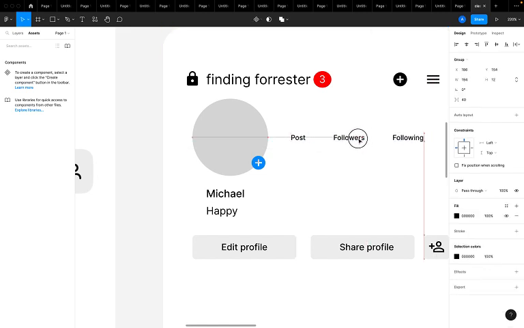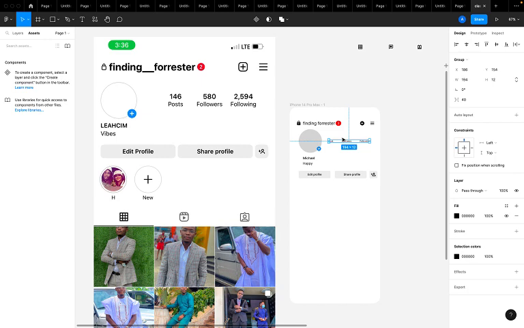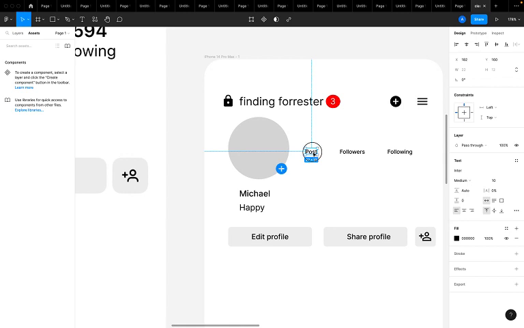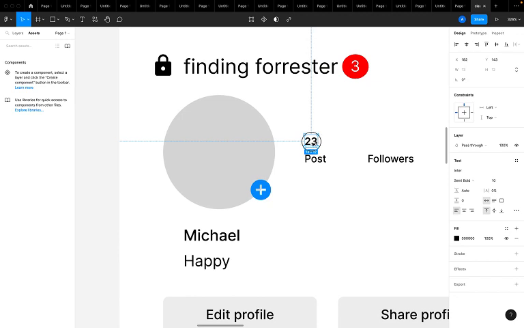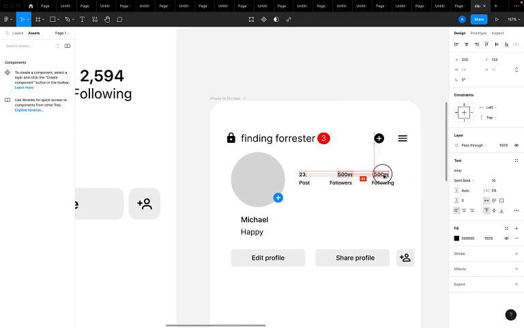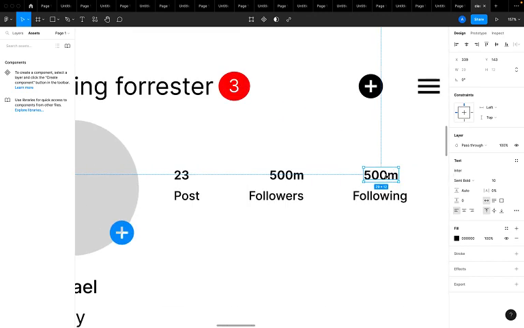Okay. So the numbers now. Let me see how this looks. Okay, center. Okay, so it's like this. So let's say I'm following. I have 243. Make it big. Make it bold. I have 23 posts. I'm having the same number of followers like Ronaldo. Let's say 500 million. And let's say following, I'm following 450.